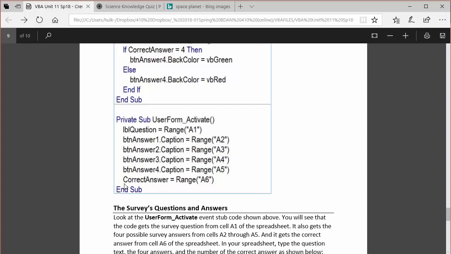You see how that helps, the 3-letter prefixes? Because correct answer doesn't have that. I know it's not a user form control, but it's just a regular old variable. So I'm going to change these properties and this variable. So they're the left hand of an assignment statement. I'm going to get this data from the spreadsheet, range A1, range A2, right from the spreadsheet cells. So let's do that user form activate.